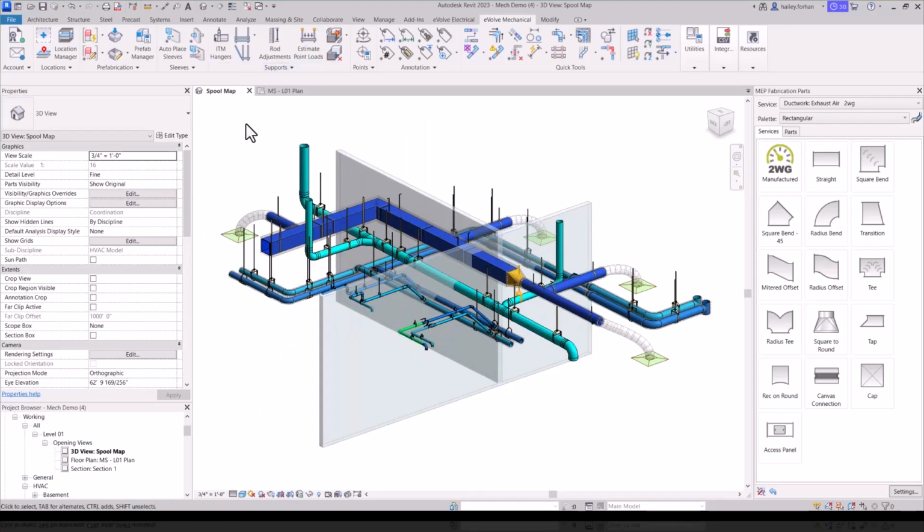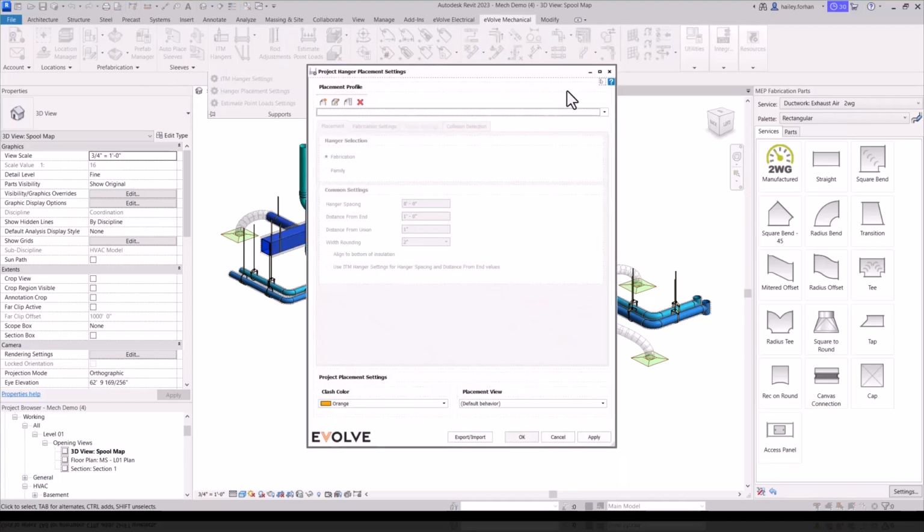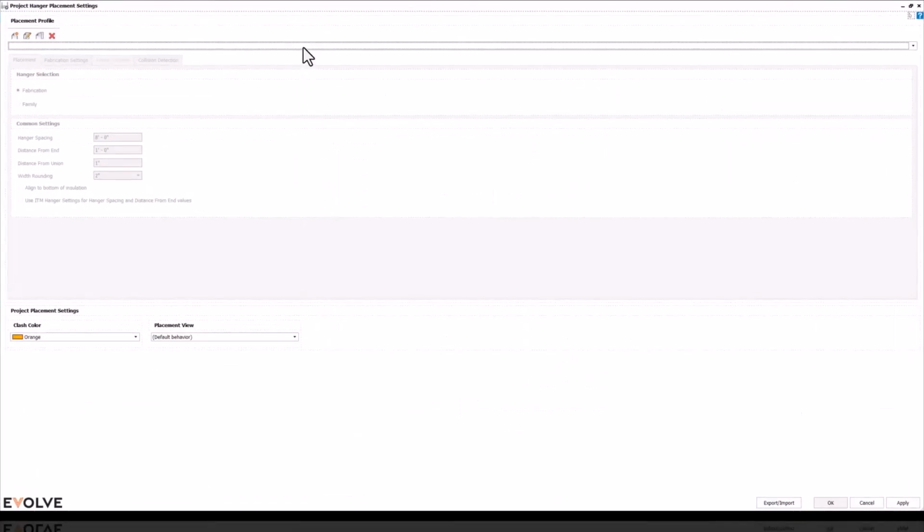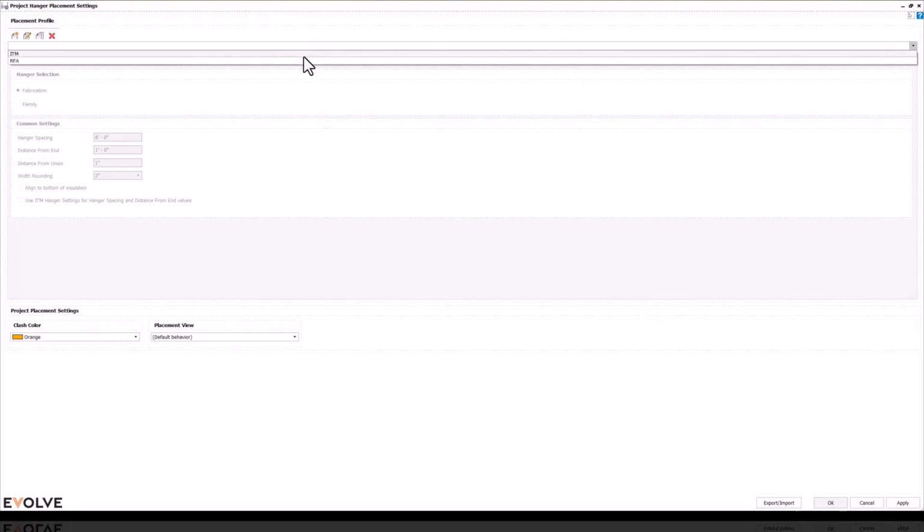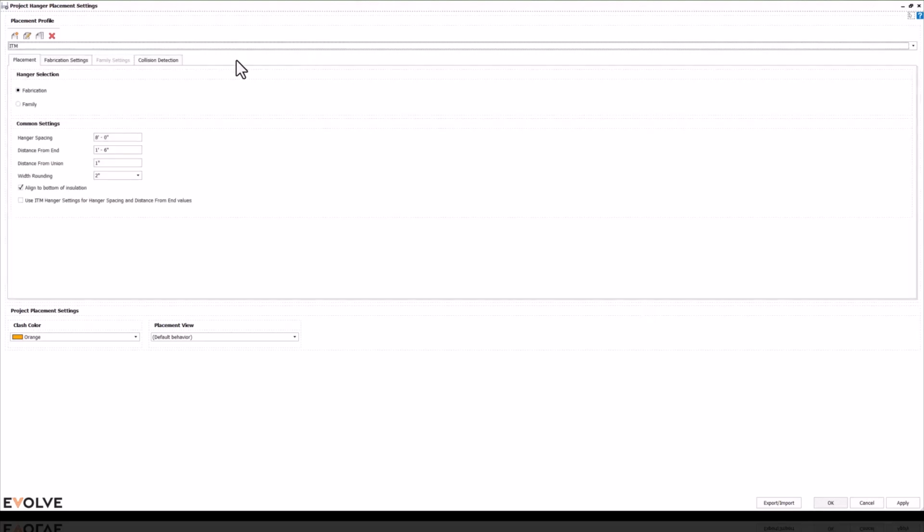The other method we have of placing hangers is hanger placements. So now I can go into our hanger placement settings. And again, these are going to be project-based settings that you can come in and establish. So first and foremost, you'll want to select the type of content that you're working out of. So if it's ITM content, then you can go ahead and hit ITM content.